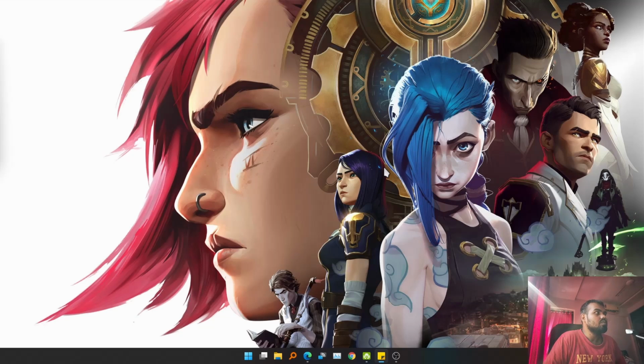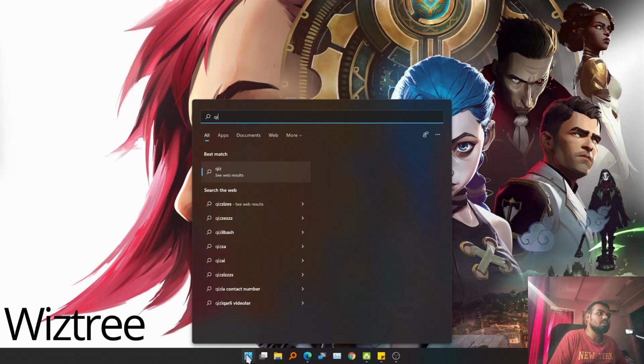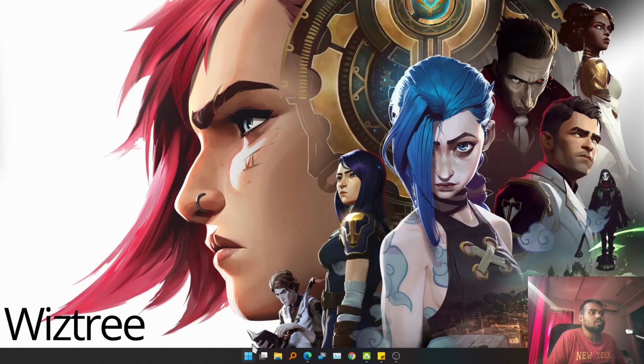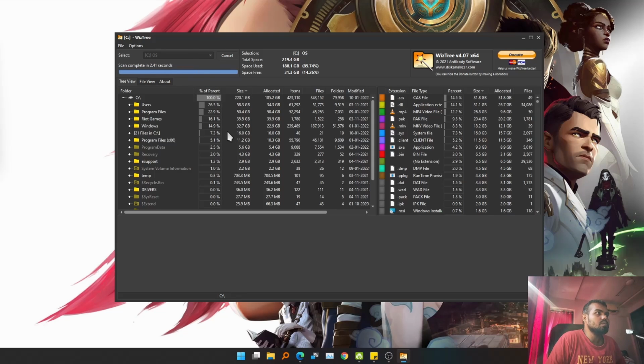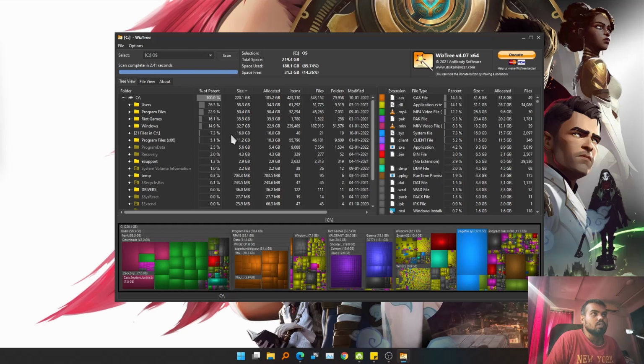The fifth software that we'll be looking at is WizTree, which is an excellent alternative to WinDirStat. My C drive is an SSD, so if I just click on scan, it would be very quick to scan and show me what is consuming the most storage. So this is useful when you want to free up space from your computer and you don't know what is taking up that space. So this is very useful.